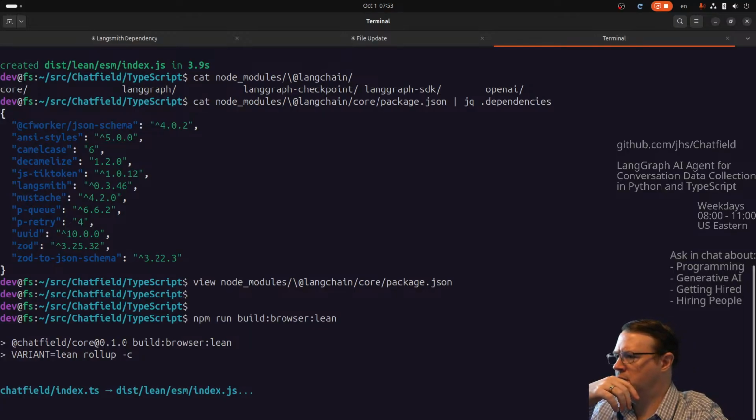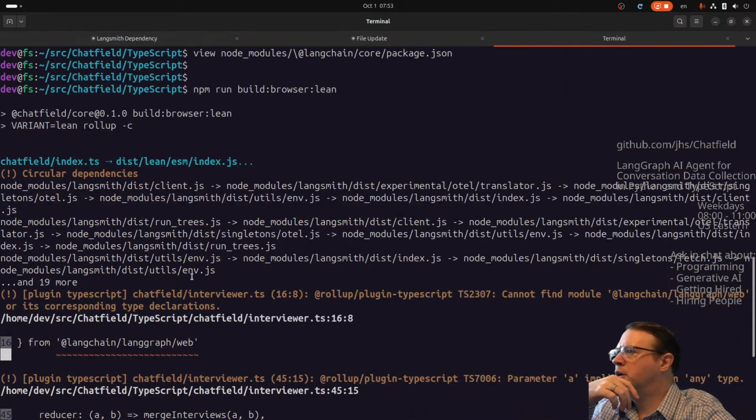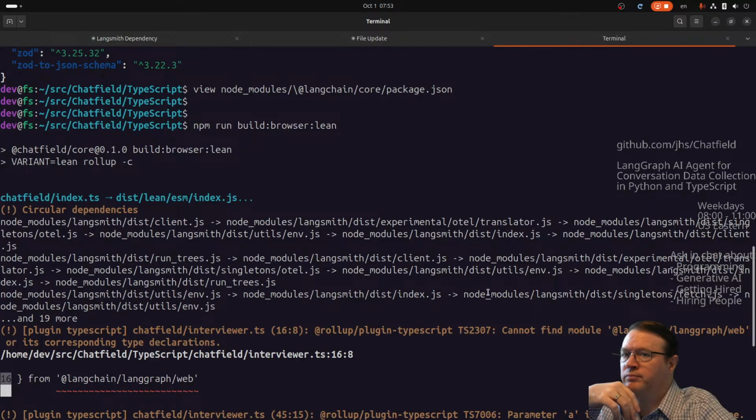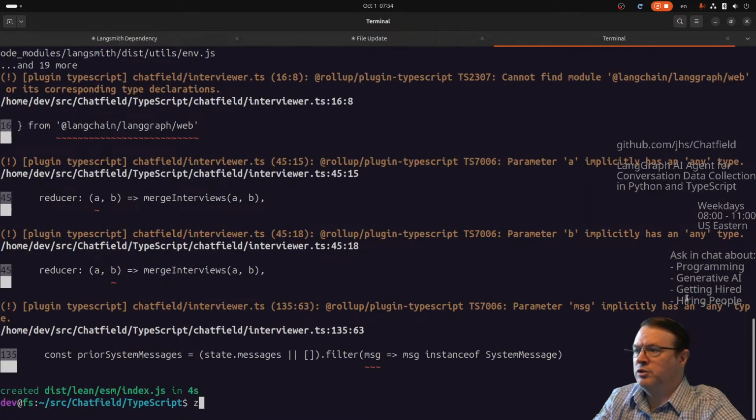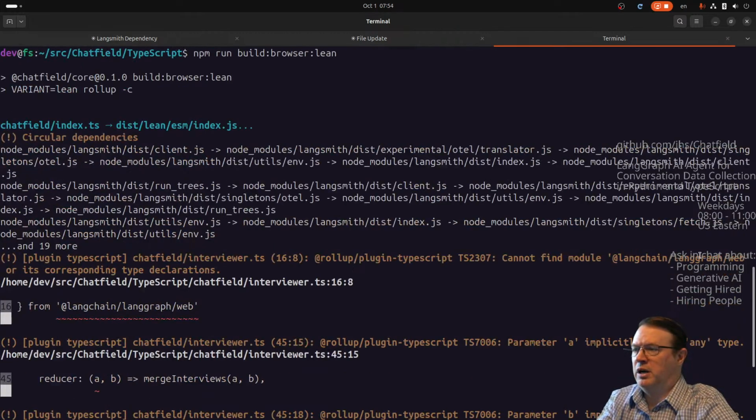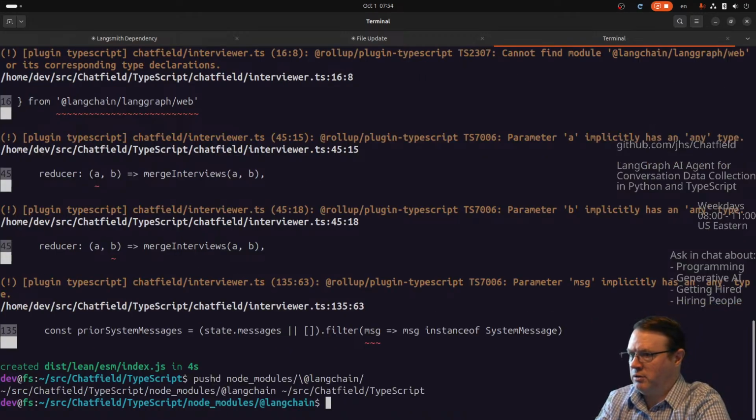So let's just see it again with fresh eyes. Okay. LangSmith. Now I could tell. And more. Cannot find module langchain. Okay. So let's see about, okay, so it can't find this module. Pushd node_modules/@langchain.